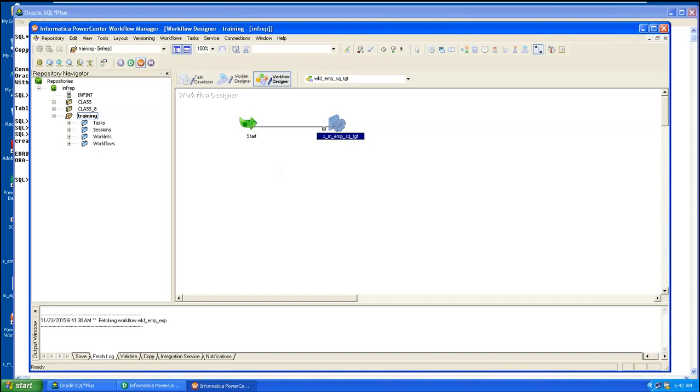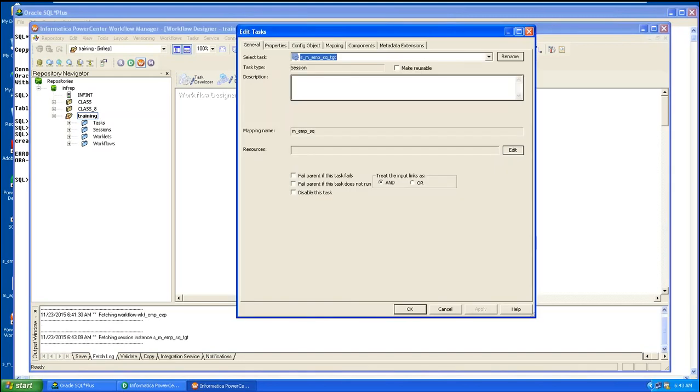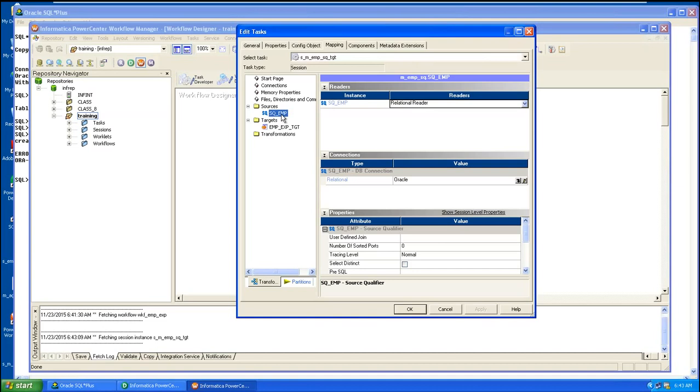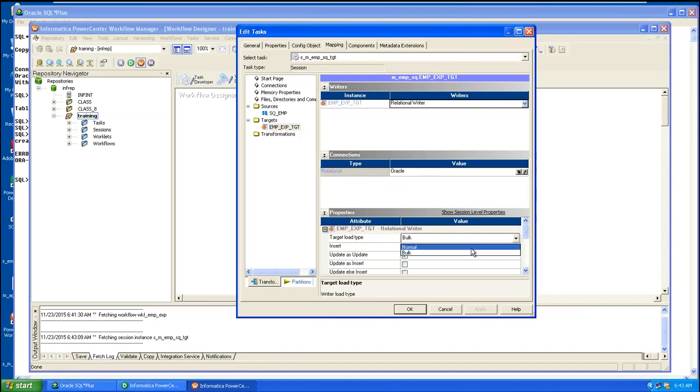Good. Now double click on the session. Go to the mapping, source qualifier, it's there. Okay, good. And then target. Good. Change bulk to normal.